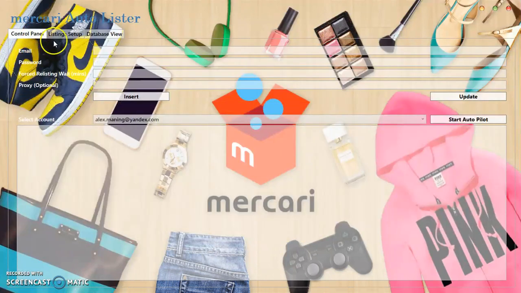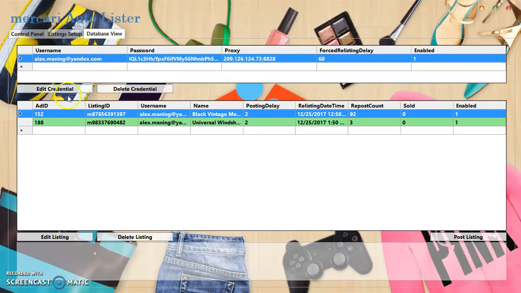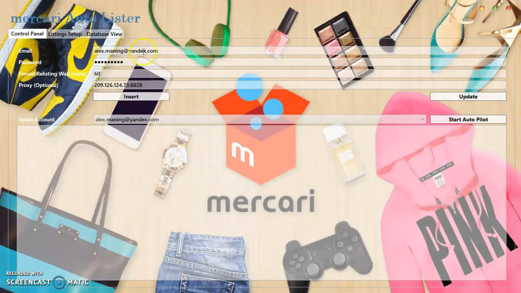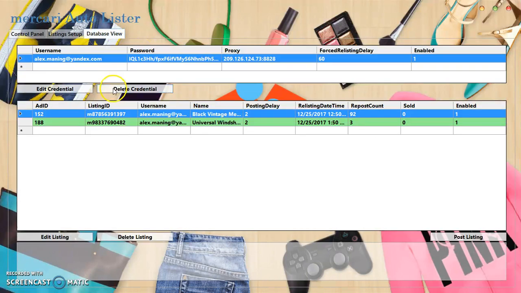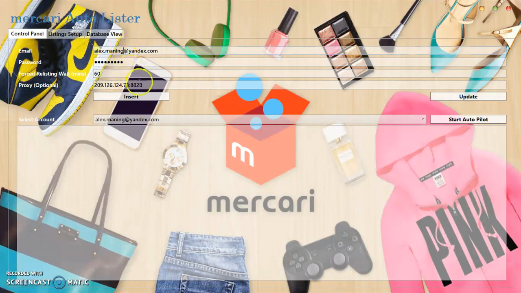I'm going to show you how it works now. So if you want to add a new account, you give the email. Let's just make a dummy account for you. I've copied the information from here by clicking edit credentials. Now I'm going to change that to, let's say, _1, give some other password, some random proxy, because this is a dummy account.